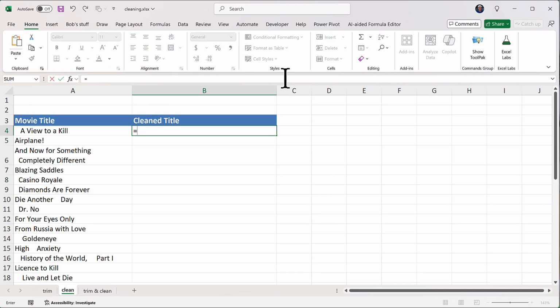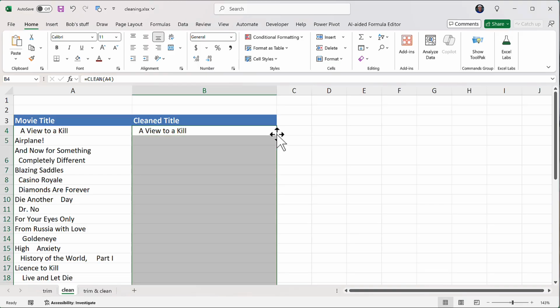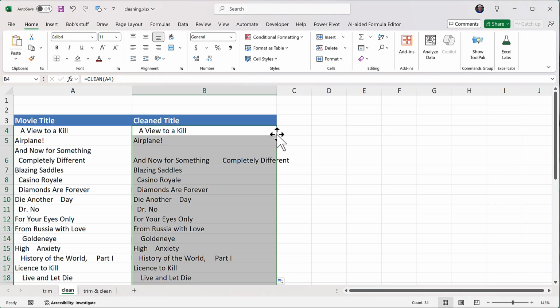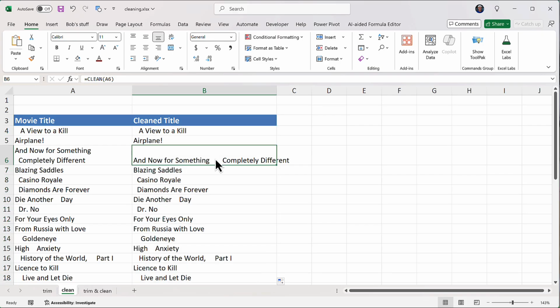It's simply equals clean, and you feed it the text. So I'm going to say equals clean, open the parenthesis, hit the first title, enter it, double-click the autofill dot, and it removes non-printing characters, but it doesn't remove the spaces. And this one here, also, you can see we've got some extra spaces there as well as the non-printing characters. So why not both?